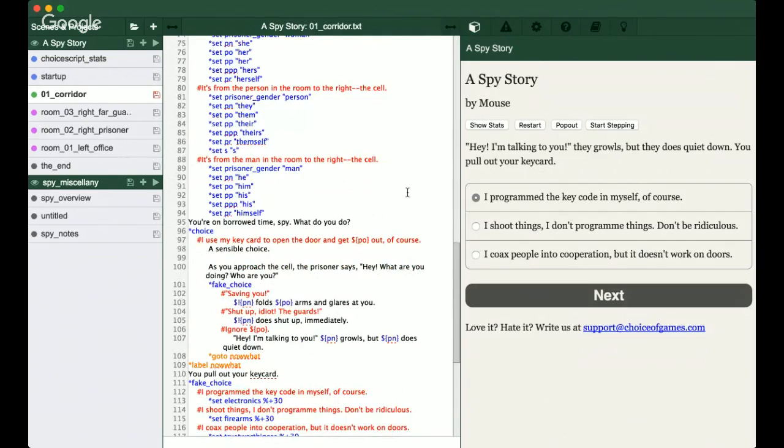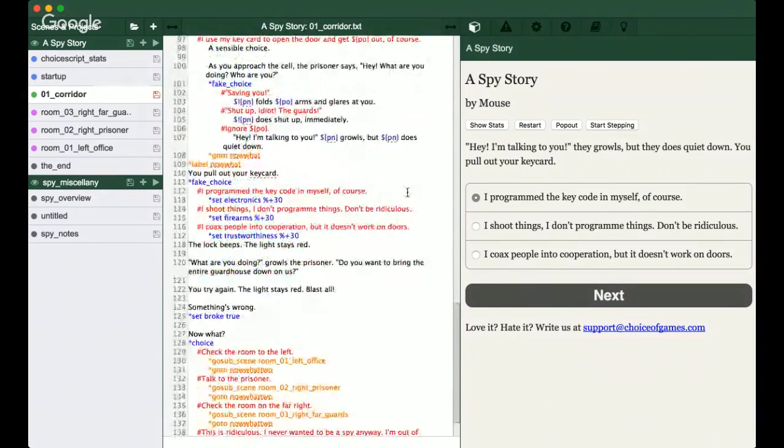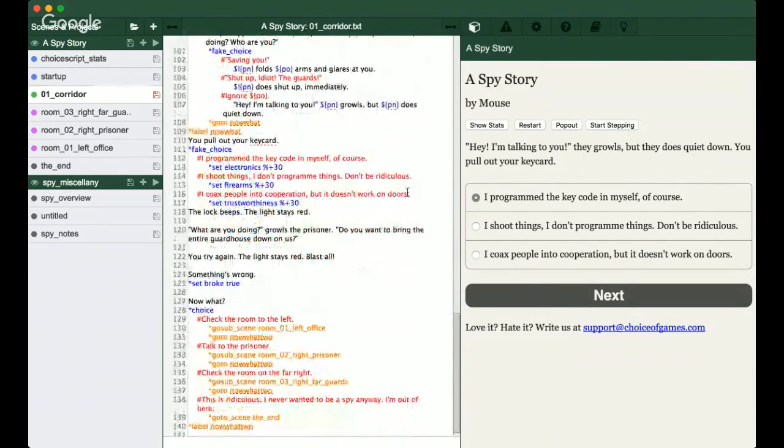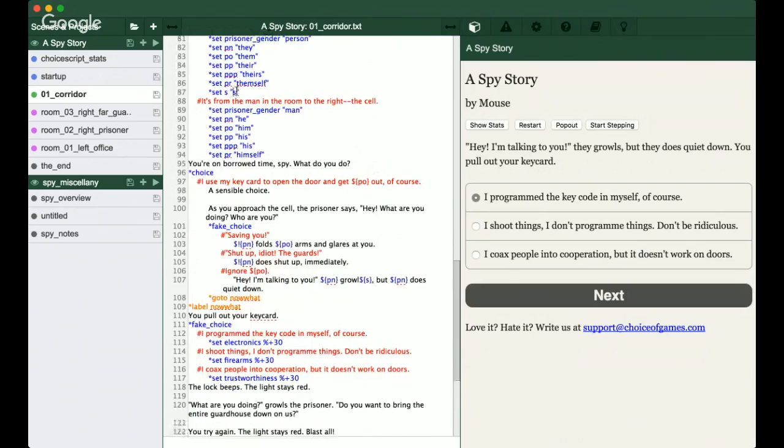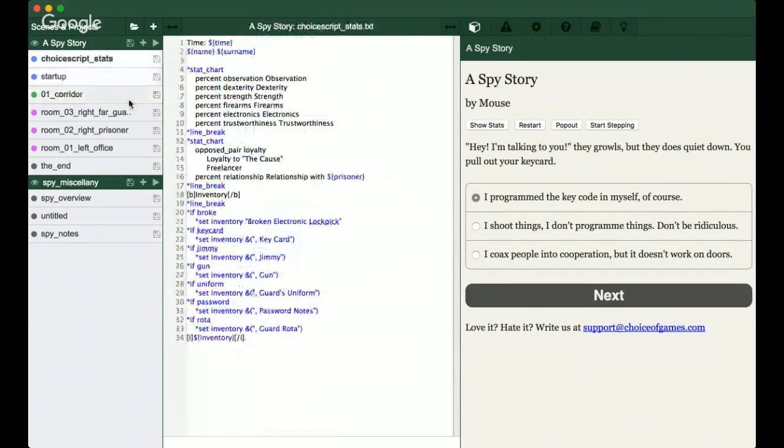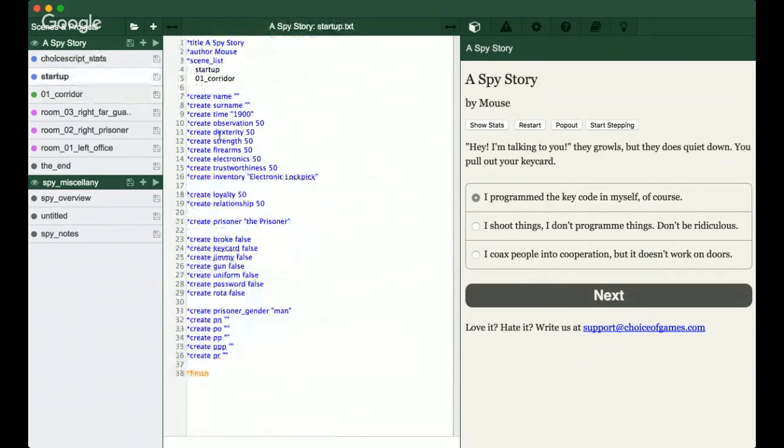You just use that and it will work properly. You obviously have to watch irregular verbs, but you know, one watches irregular verbs anyway. I think this is going to really change ChoiceScript next.